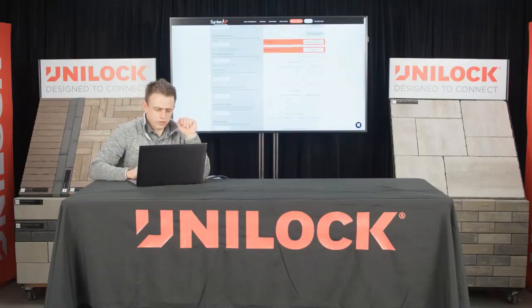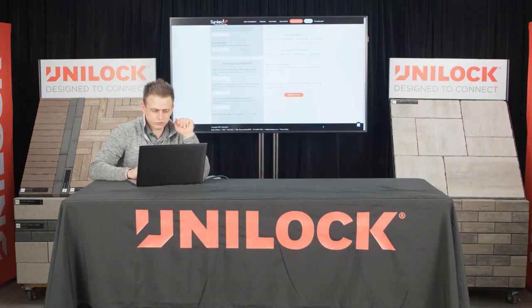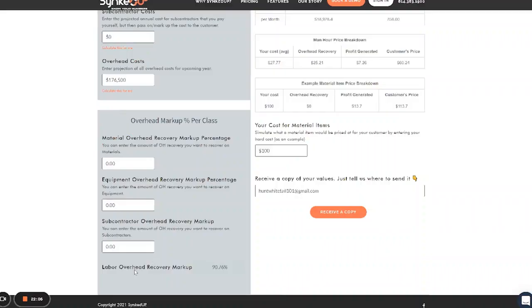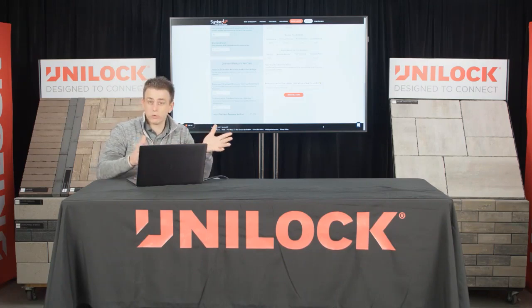So now that the whole thing is filled out, I can come down here to the overhead markup percentage per class field in this square. Here's where I choose where I want to recover my overhead. I can choose whether I want to recover my overhead on labor, materials, equipment, subcontractors, etc. I encourage and recommend doing most, if not all, of your overhead recovery on labor, because labor is your most precious commodity. It's what sets you apart, your skill, your craft.